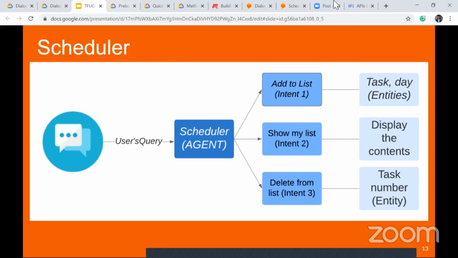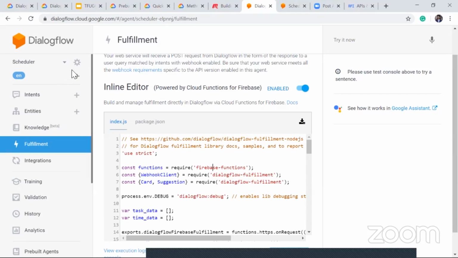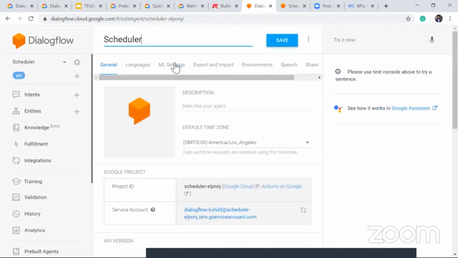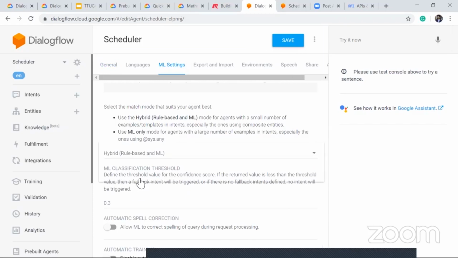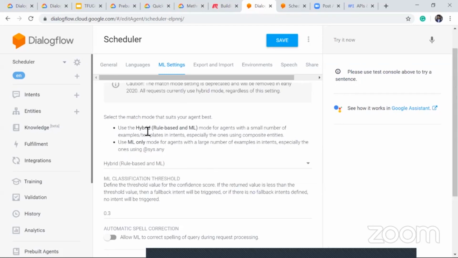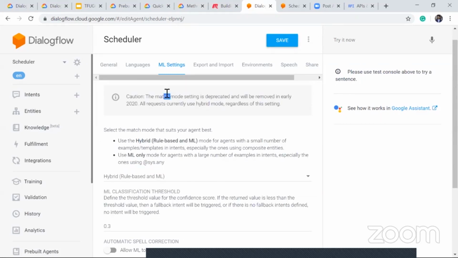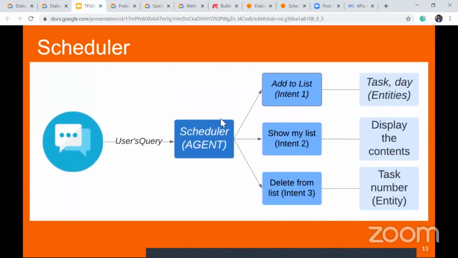To decide whether to go with rule-based or machine learning, you can go to the settings, and here you have ML settings, where you can choose whether it's hybrid, ML only, or rule-based. But from this year, everything is going to be hybrid, like the match mode settings, and all requests will be in hybrid mode. That is, both rule-based and machine learning-based algorithms will be used to decide the intents and matching. Whichever produces the better score and confidence value, that result will be given back. Hope that is answered.